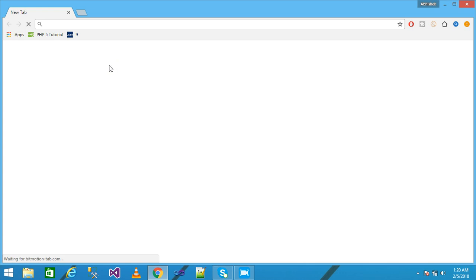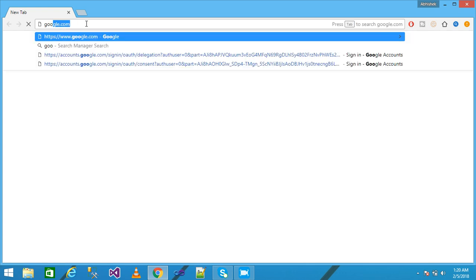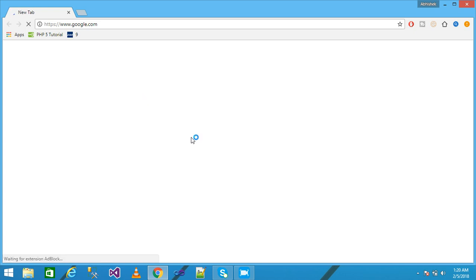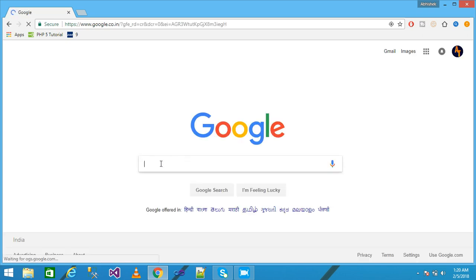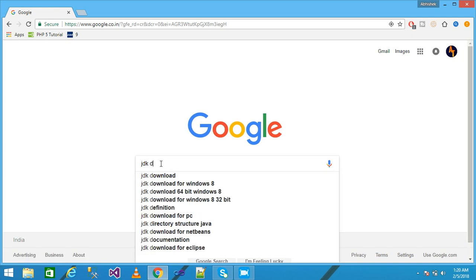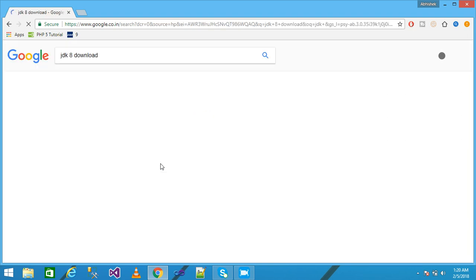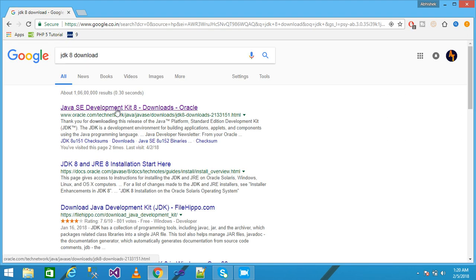Okay, and type Google here, press enter. And in the search box I type JDK downloads, JDK downloads, and I simply click on this link.